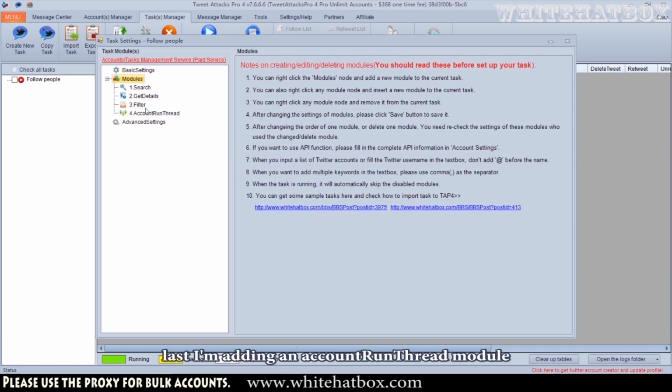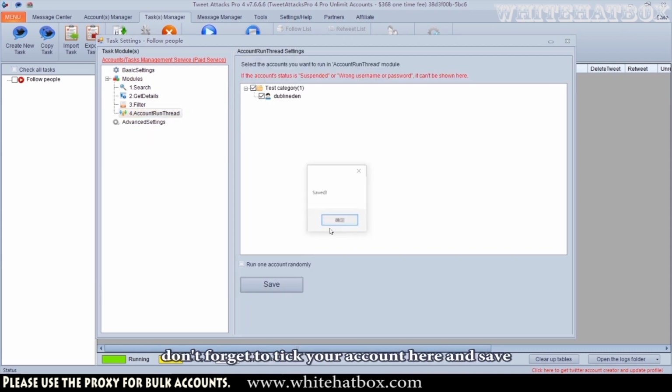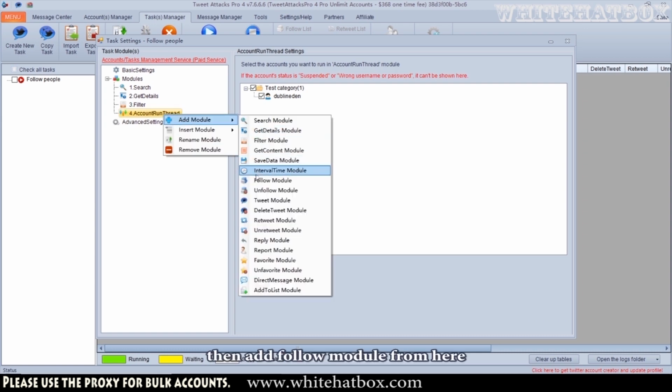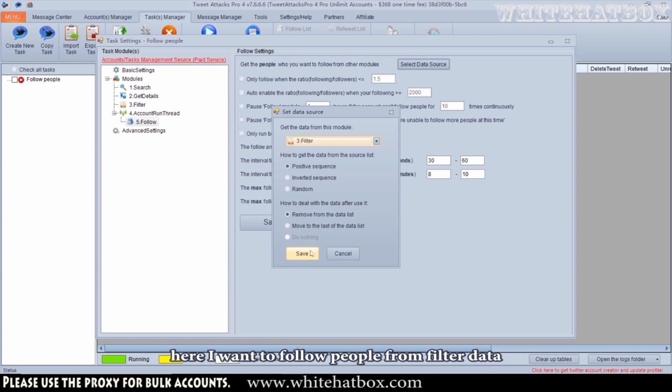Last, I'm adding an account run thread module. Don't forget to tick your account here and save. Then add follow module from here. Here I want to follow people from filtered data.